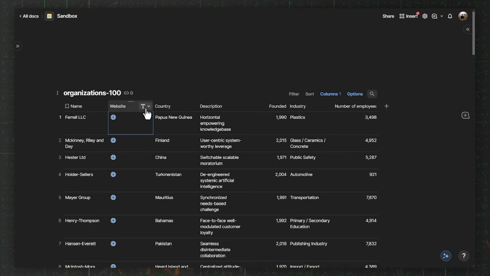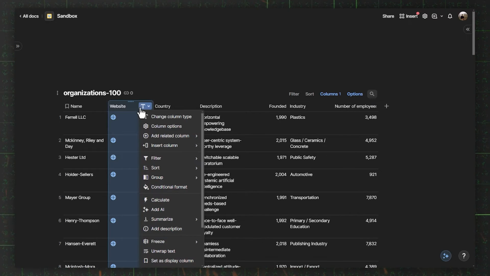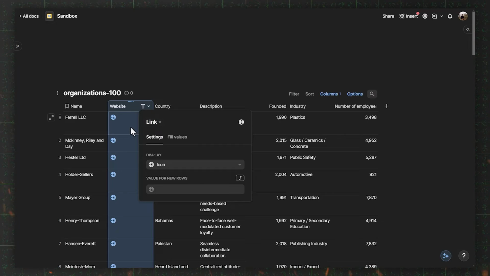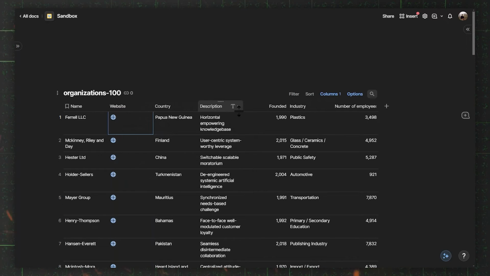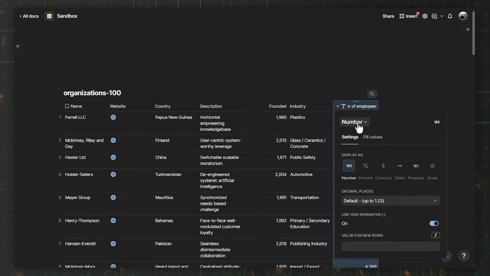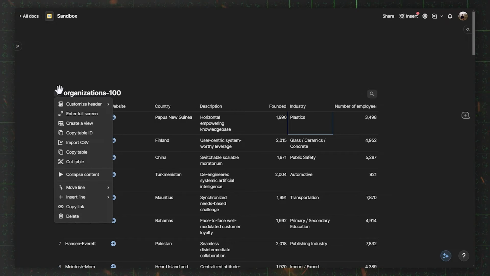And then here are some other properties. I can see the website, for example, is of link type, so that is correct. Country, text, description, text, founded, text. It could be a number. For now, let's keep it as text. The industry, this maybe could be a select column, and the number of employees, this could be in fact a number, and it is formatted as a number indeed. So that's all we have, organizations 100.